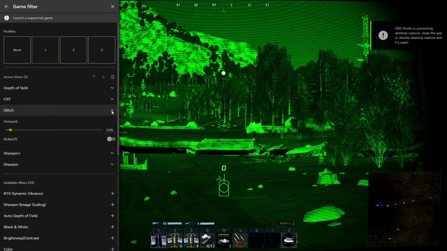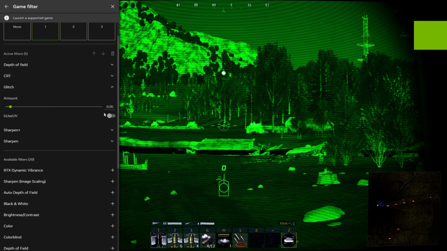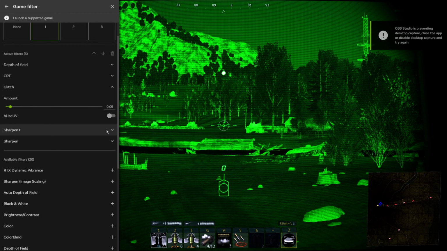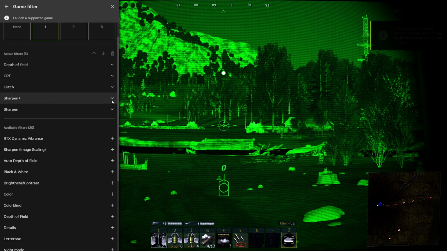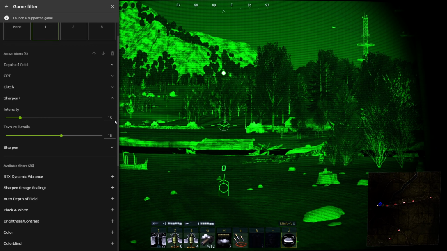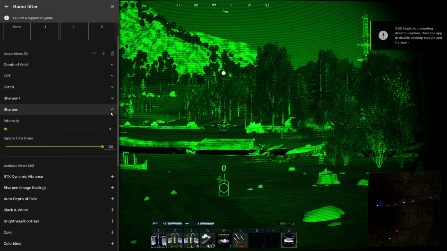Next will be glitch, an amount of 0.05, and use UV off. Next will be sharpen plus, then intensity of 15, texture details of 15, and lastly sharpen with an intensity of 0 and ignore film grain of 100.